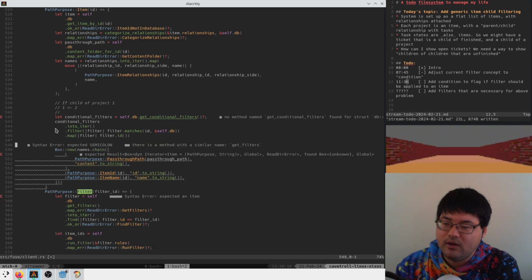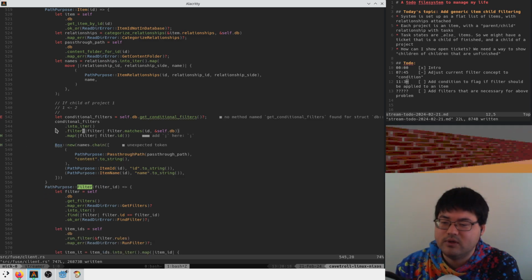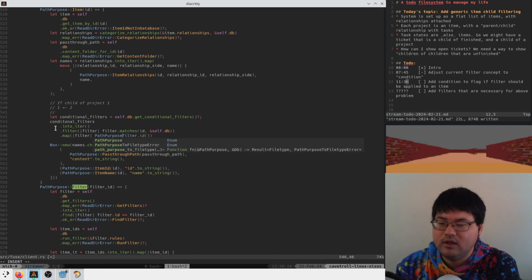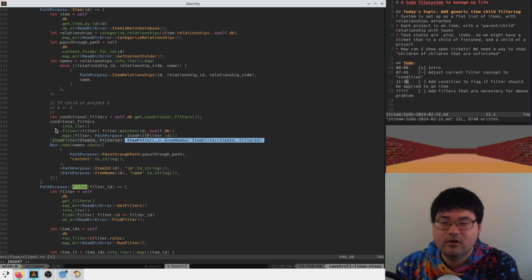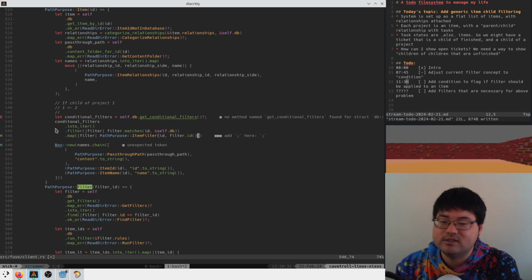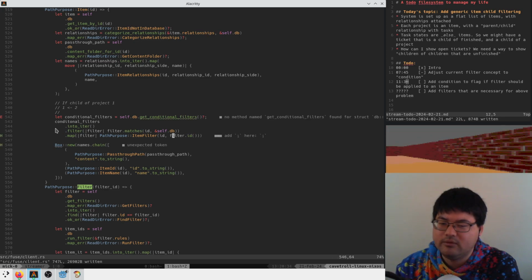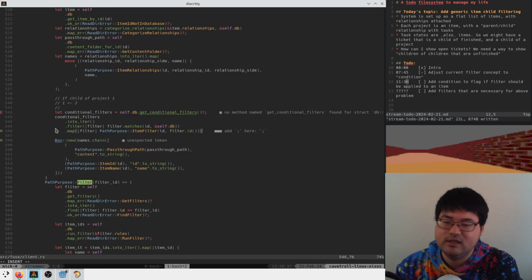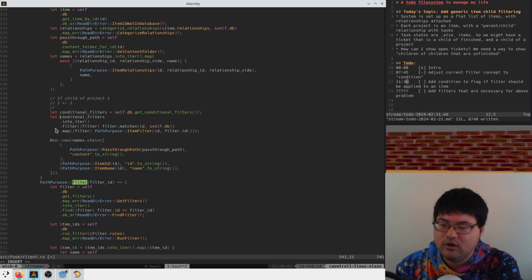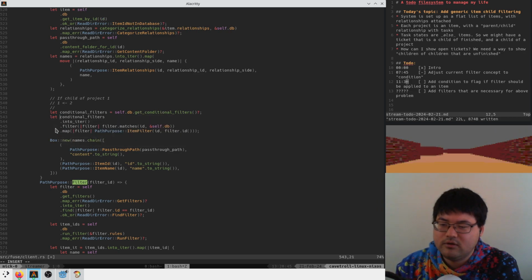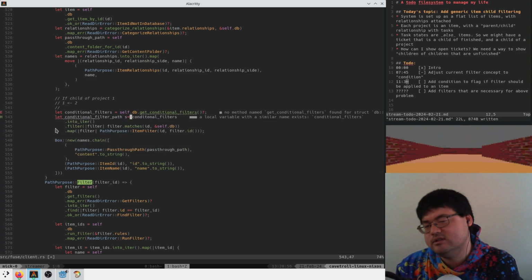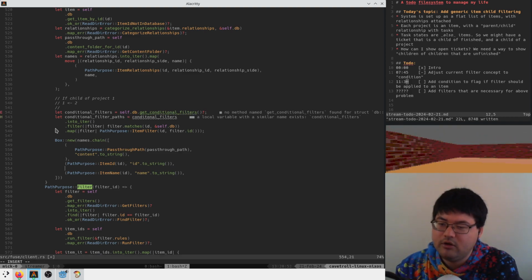And then I guess we have to convert that into a path purpose. Yes. Item filter. And here we pass in the item ID, and the filter ID, is that what we said? Yes, it is. Okay. So this is the conditional filter paths, and then we can stick that in the output.